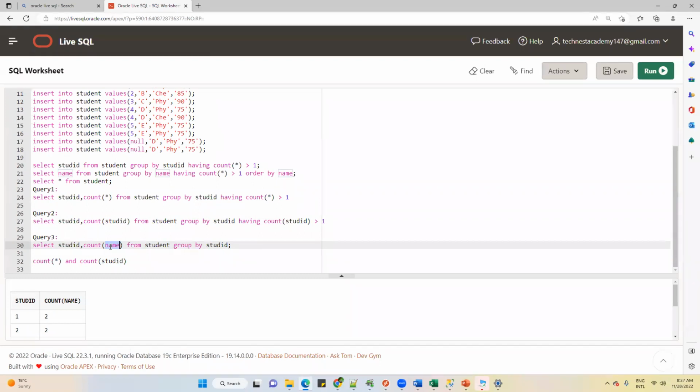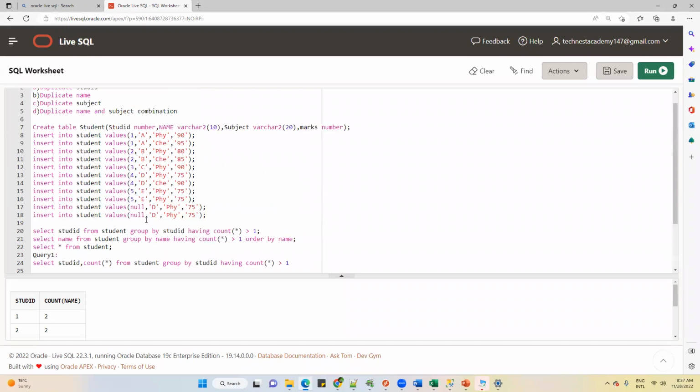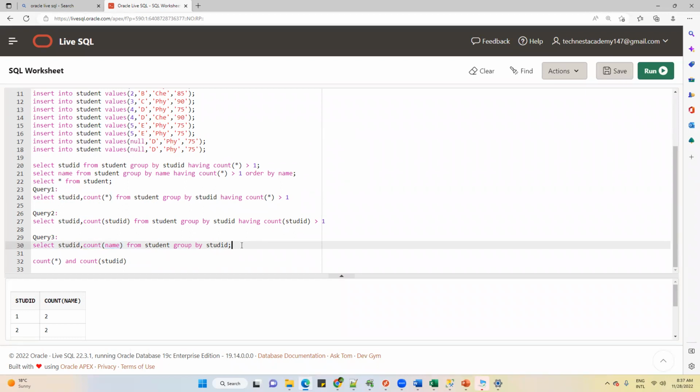The rule I have taught is for group by. All the columns which are present in select must be present in group by. That was applicable to the columns, but that is not applicable with count. In count, you can write anything, whatever you want, your wish. Is this clear?